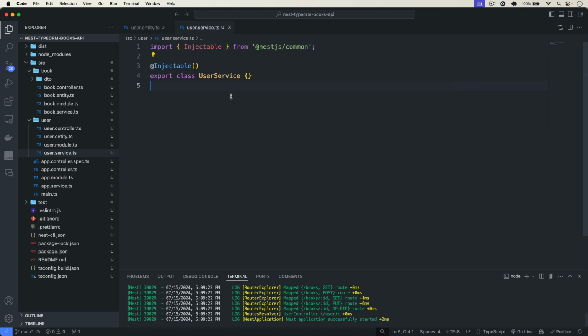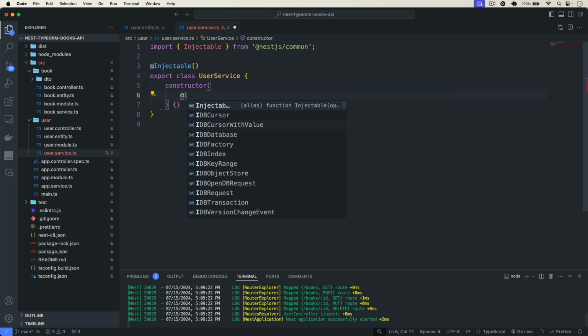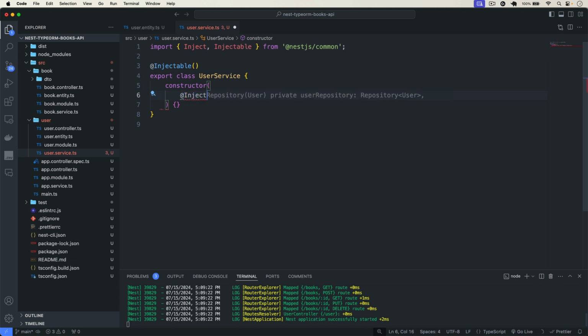So I will create here two functions. One is to create user and one is to find all users. So we know that in this service, first of all, we have to inject our repository. So let's inject that in the constructor. So I will type in here constructor, and in the constructor I will simply inject my repository. So I will type in here at inject repository. So we will import the repository.